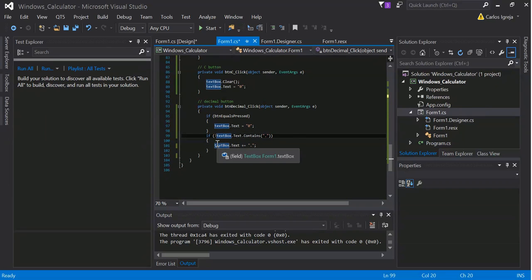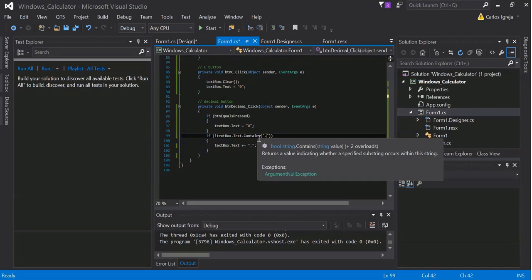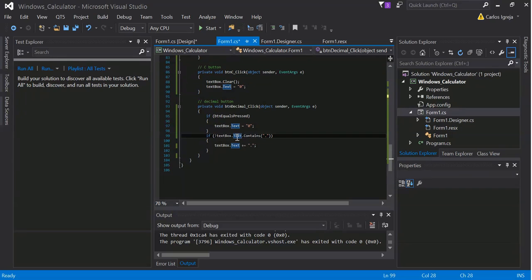And then we have this, which checks to see if a decimal is already contained in the text box string. So this returns a string, as you can see there, and then we use the string class to see if it contains this character. Basically it cannot contain this decimal, because we can only have one. So if there's one already there, then we can't enter another one. And that's pretty much it.